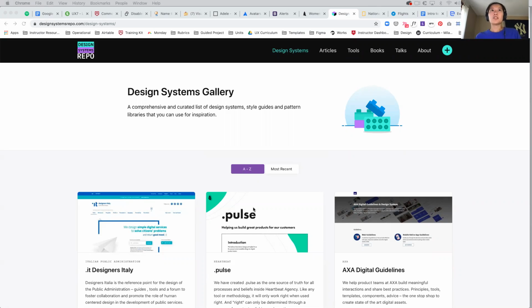But I think that just introducing what design systems are is going to be really beneficial, just to have that in your back pocket. And then also, as you continue to build upon your components and patterns, you can refer back to this to also get inspiration.